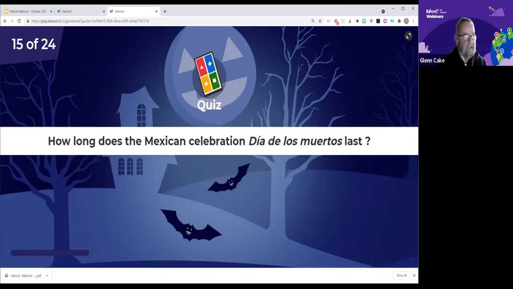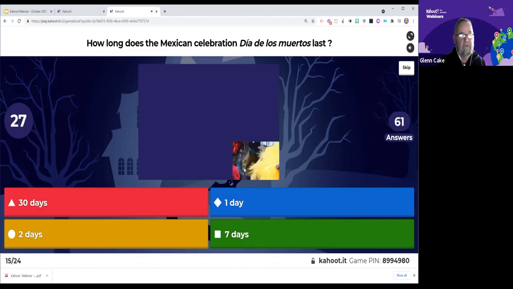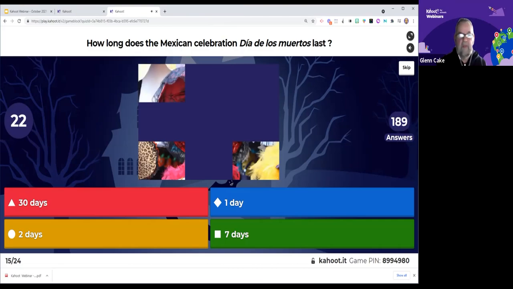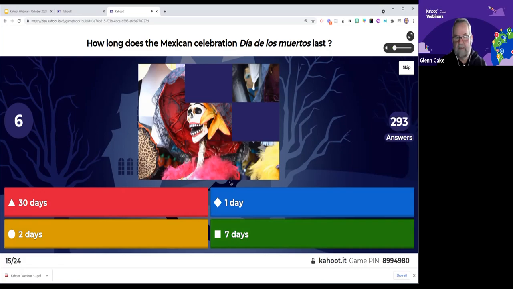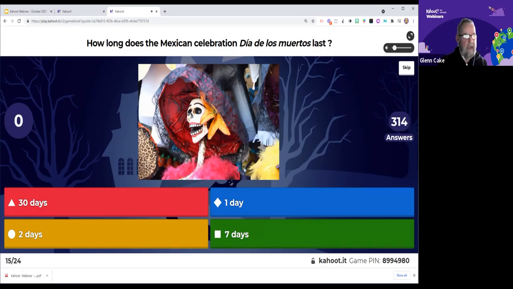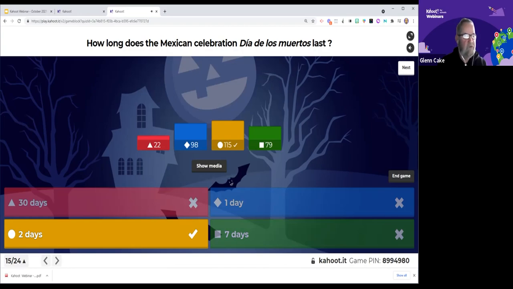Let's double our points. How long does the Mexican celebration Dia de los Muertos last? Again, all around the theme of Halloween, these questions are. Is it 30 days? Is it 2 days? Is it just a day or is it 7 days? Día de los Muertos. And the answer for that one is going to be 2 days. 2 days for Día de los Muertos.